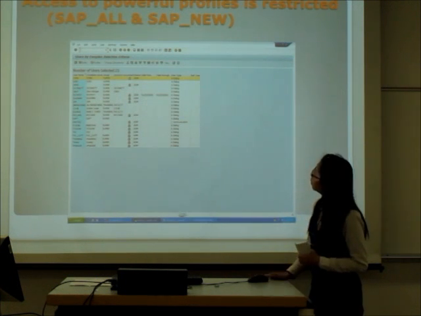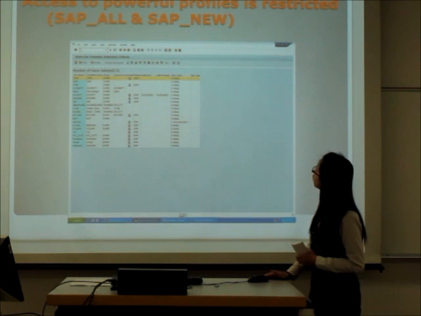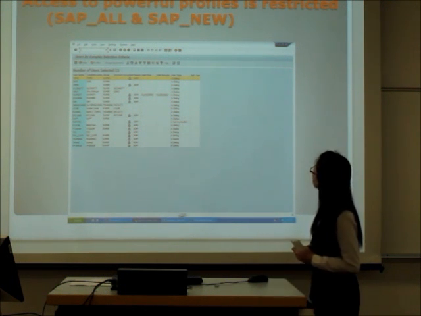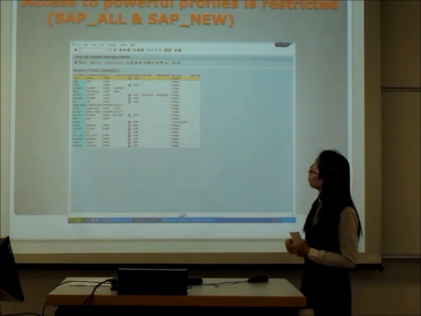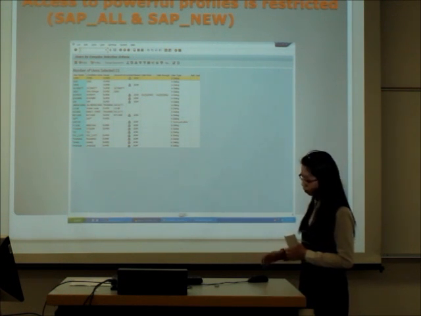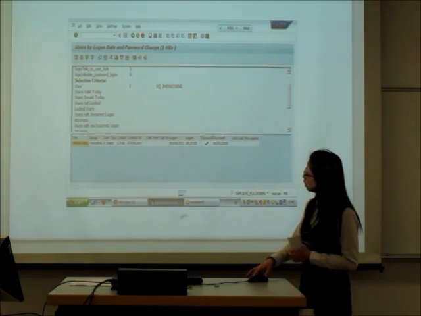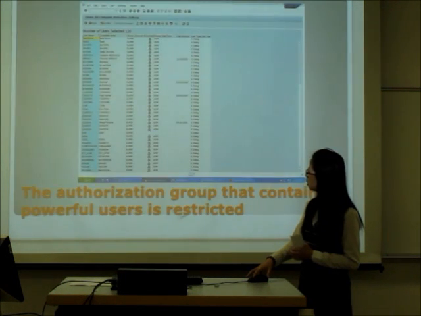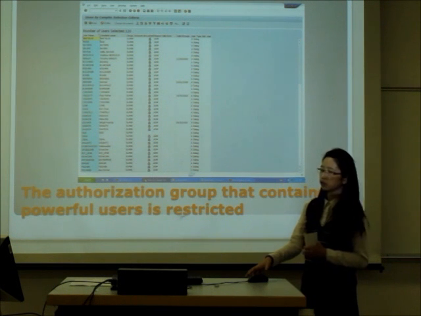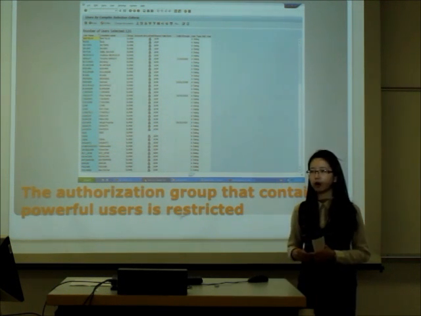The next one, we tested whether access to powerful profiles is restricted. We found that most of the users who can access SAP_ALL and SAP_NEW powerful profiles have been locked, except for Jin Manchin and Nancy Jones. But we found that their passwords have been changed. So we conclude that the powerful profiles in SAP are protected well.